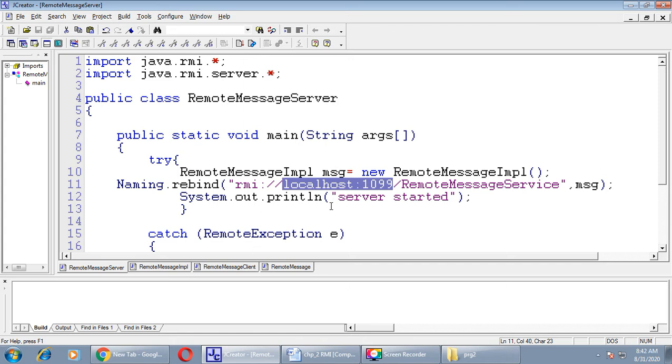But here we are dealing with a single system. We are running our program in our local host. That's why I have given localhost 1099. Otherwise, if you are attached in network, you can replace this address with any particular IP address. So this is our third step.